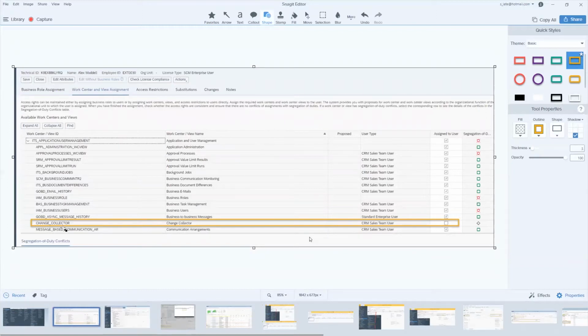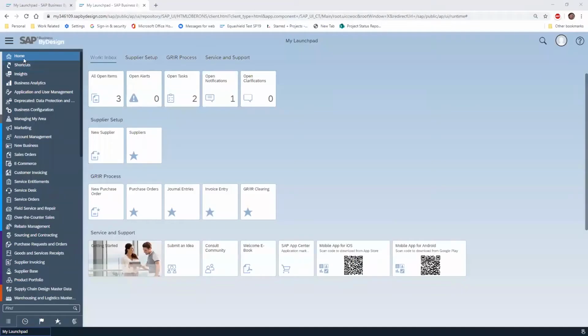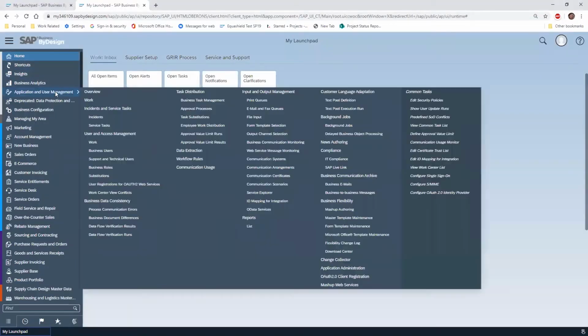Then you will go into the Work Center assignments, and you should see a new Work Center available called Change Collector under Application and User Management. So activate that, assign that to yourself or to your system administrator that you want to be able to run this job, and make sure that you log off and log on in order to come back into the system. Now, when you come back into the system, when you go into Application User Management, you should now see Change Collector as a new Work Center available to you.